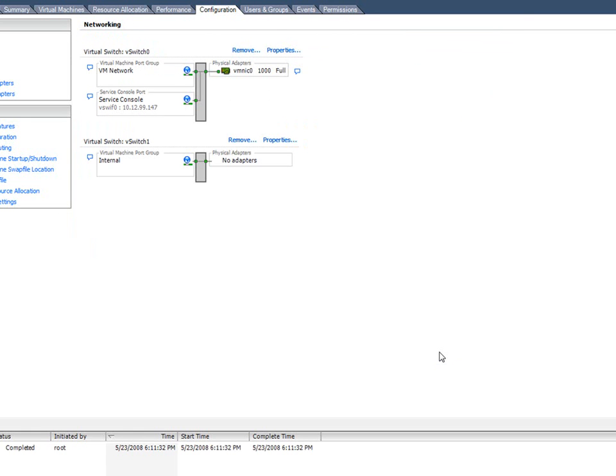And this is what we mean by an internal only virtual switch. Now as you add virtual machines to this virtual switch, the only communication that these virtual machines are going to have is between each other. Only virtual machines on this virtual switch are going to be able to communicate.